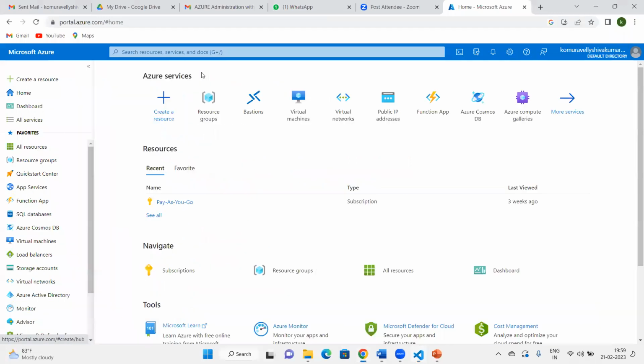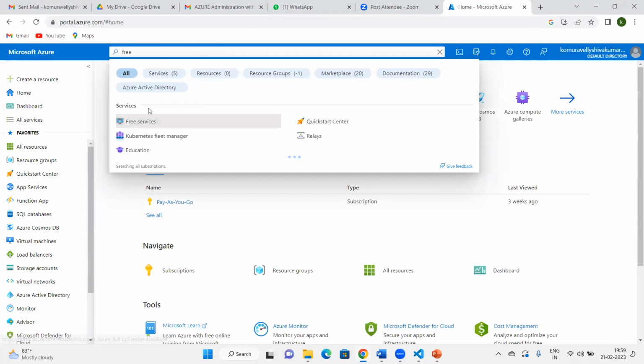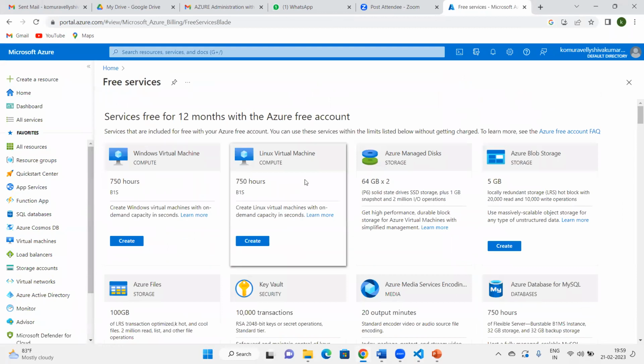What are the free services that you are going to get from the 2nd month? In the Azure portal, you can look at the free services. Are you seeing here? These are the free services that you can use for 12 months with an Azure free account, like 750 hours of compute, which means you can create virtual machines and use them for 750 hours in a month. Storage up to 5 GB is free, and hard disk space of 64 GB is free.